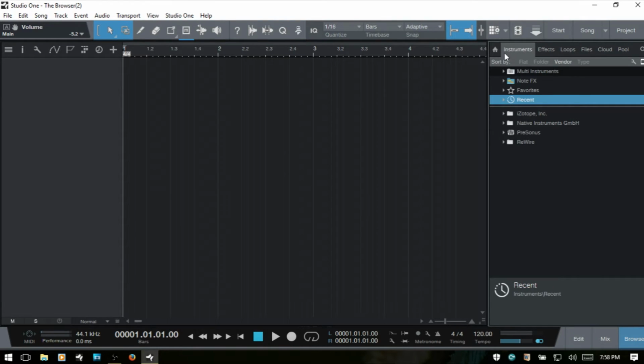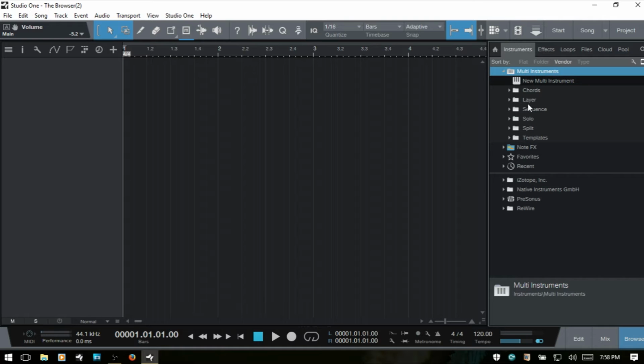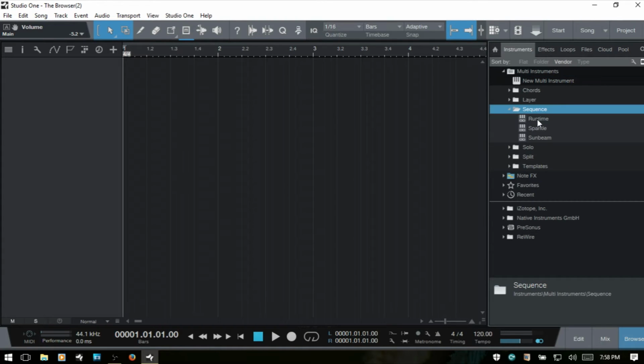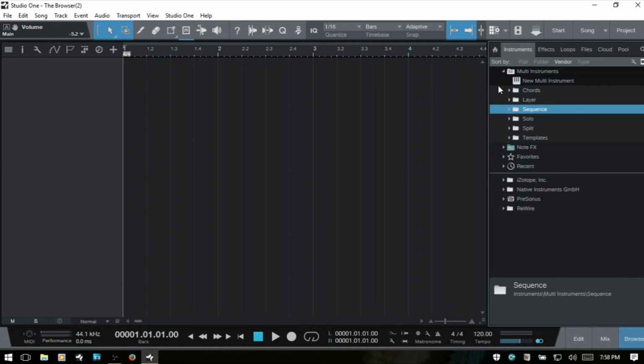Now let's take a closer look at the Instruments tab. Now we've already covered these up at the top here, as well as down below. At the very top though, we've got multi-instruments, and we've got a folder where we can choose from a variety of types of multi-instruments, and just click, and these are presets that we can drag in if we'd like to make use of a multi-instrument.